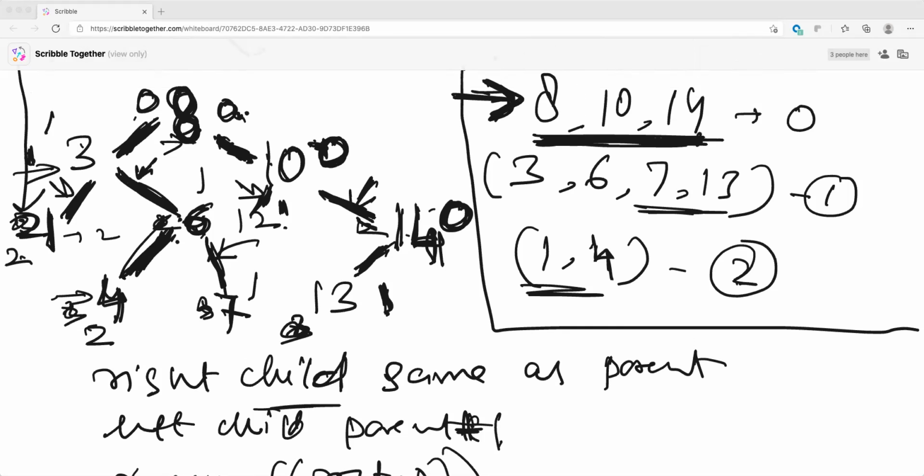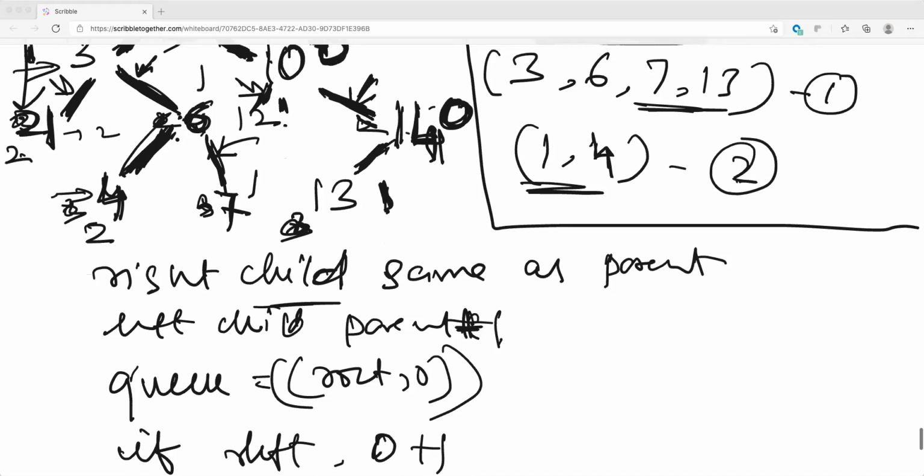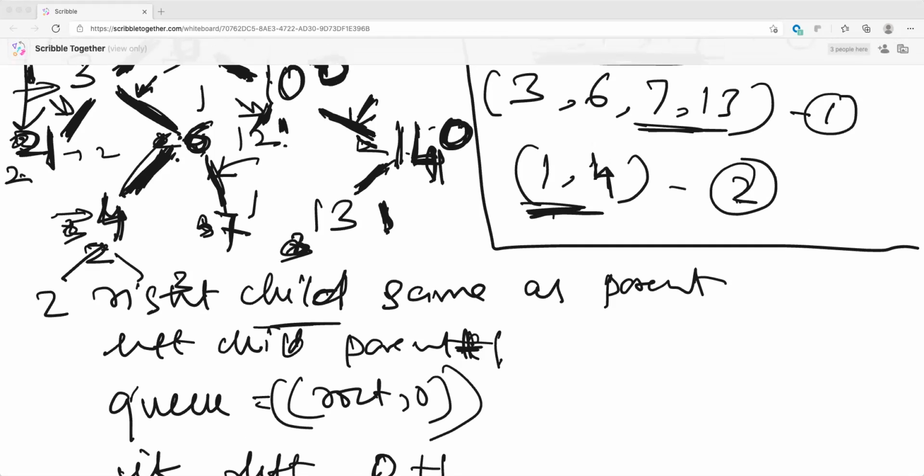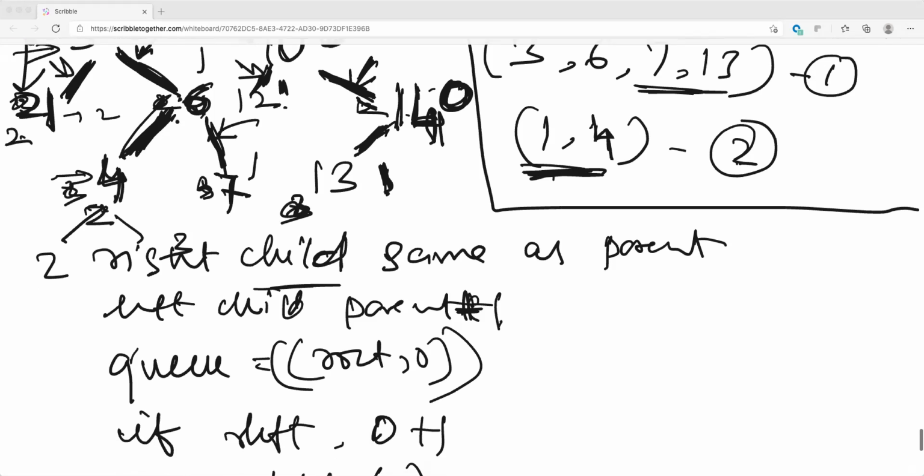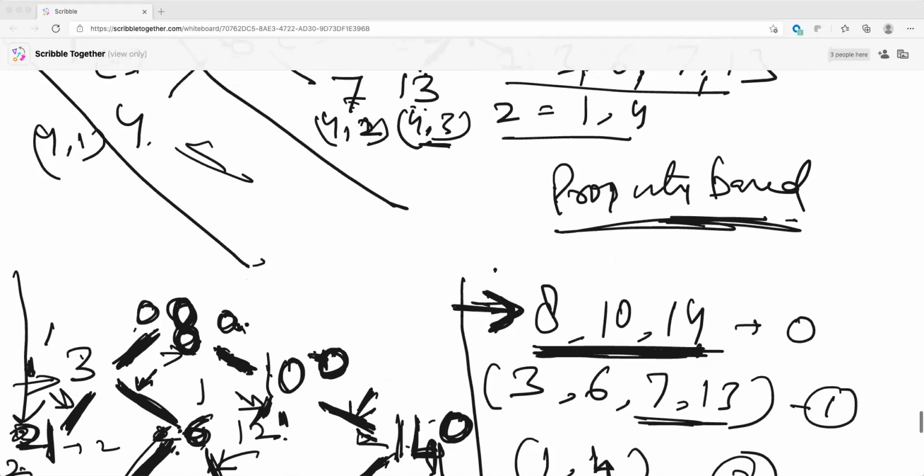Other than leaves, I think this will work actually. If it goes to the leaves, last element. But even if 4 had 2 and 3 over here, 1 and 4 will still be in the same answer, same level. This is the only property.